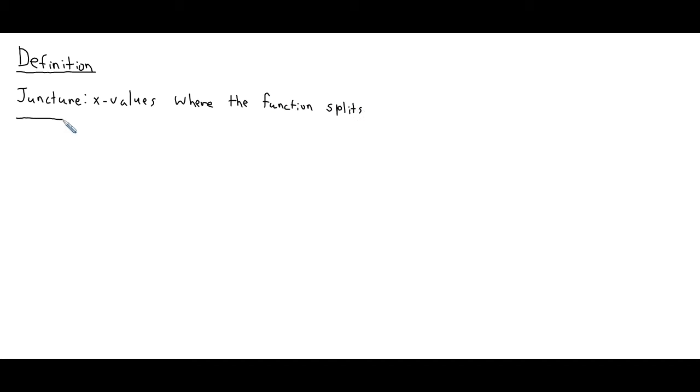We first need to go over a quick definition. So something called a juncture. And I don't know if this is an official definition or something that you might see in your textbook or if it's just something that I made up, but it's really useful. So a juncture is the x values where the function splits. So remember, you have your piecewise function and it splits at certain x values. Those x values are the junctures.